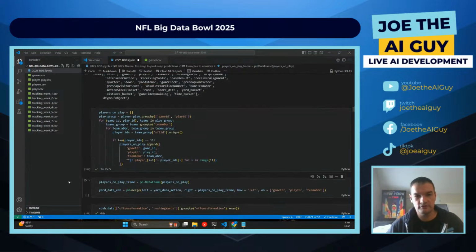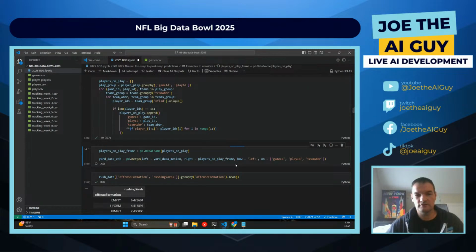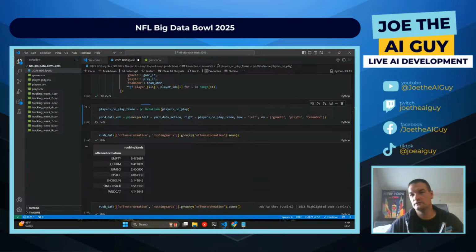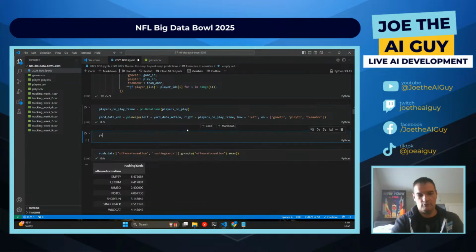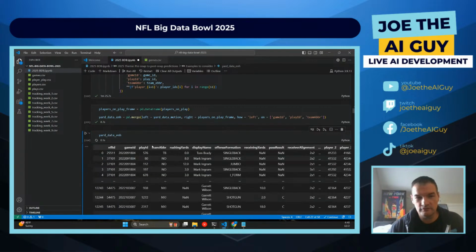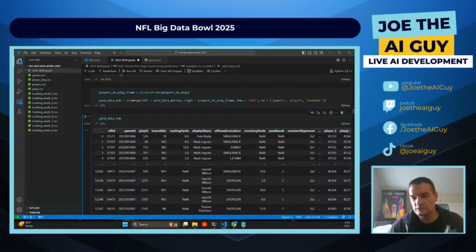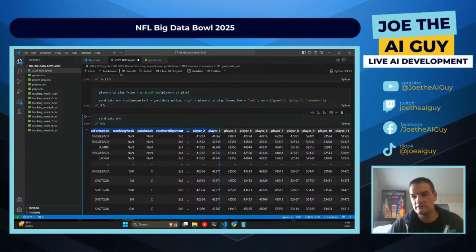Seems like it's finished. Yeah, that was faster this time. Let's see, merge those in. Or maybe this is just why it's taking a little bit longer. Let's take a quick look at what the data set looks like, just to ensure we've got good. So player 1, 2, 3, 4, 5, 6, 7, 9, 10, and 11. Great.